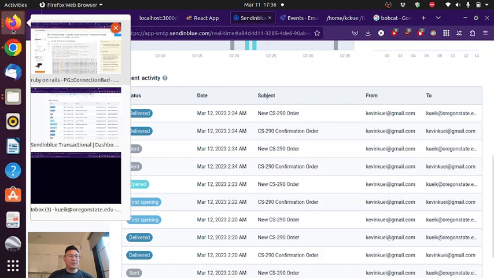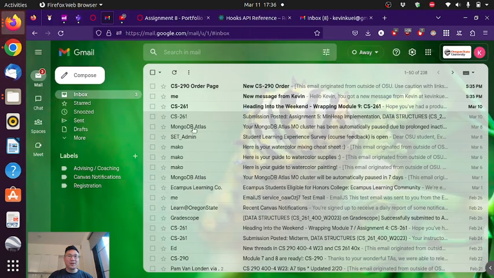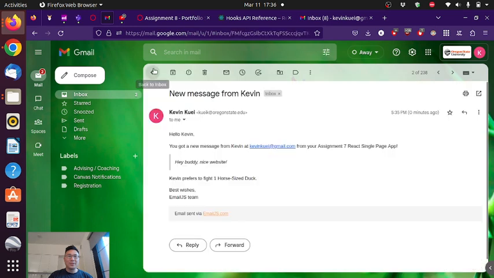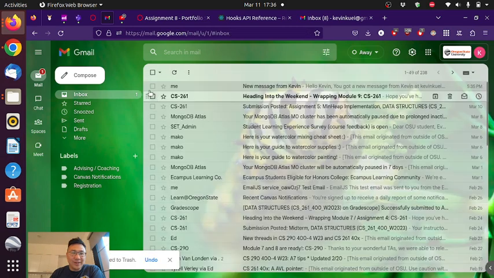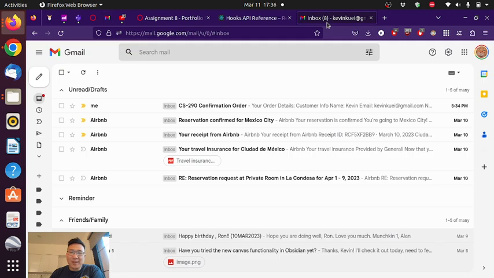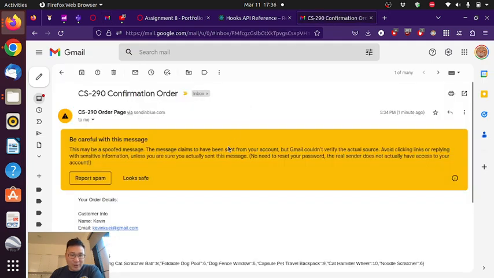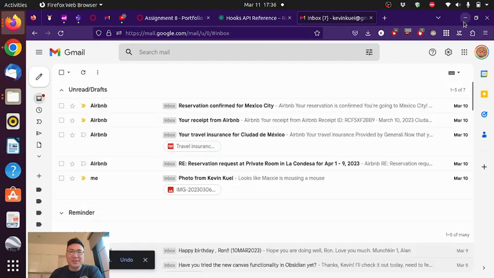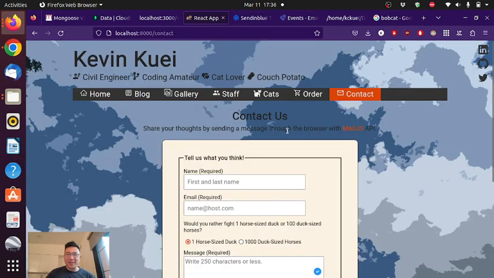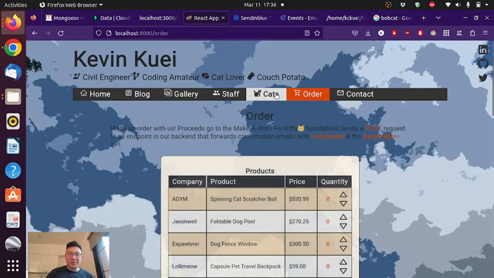And if I want to confirm the contact email message as well, so those are the two emails that I was talking about. Here's the comment that I sent myself. Hey buddy, nice website, right? And then here's the order page info details. So we got both of those. And then the customer also gets a confirmation order, and that's this email here for $45,000. Okay, I think that's pretty much everything for this React app.